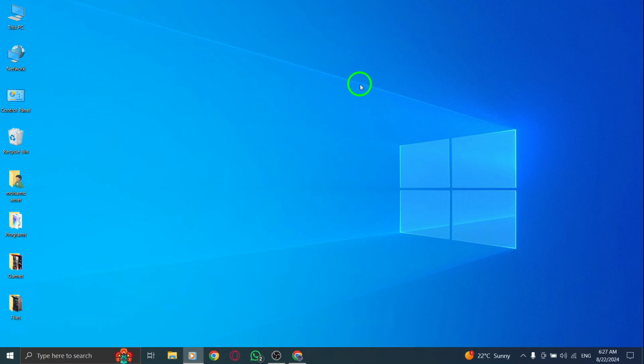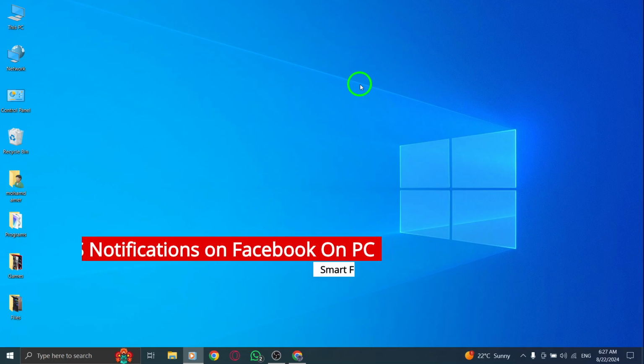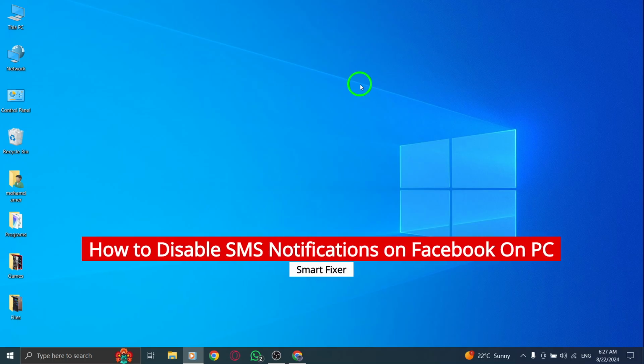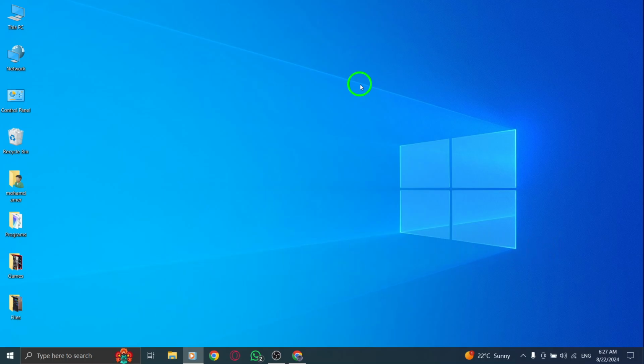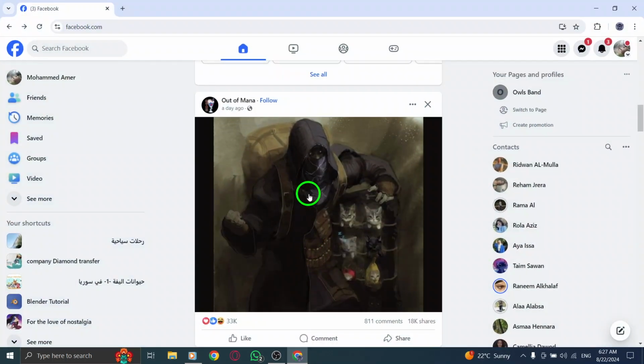Welcome. Today we're diving into a quick guide on how to disable SMS notifications on Facebook using your PC, especially after the recent updates. If you find those text alerts a bit overwhelming, I've got you covered. Let's get started. First, open your web browser and navigate to facebook.com.